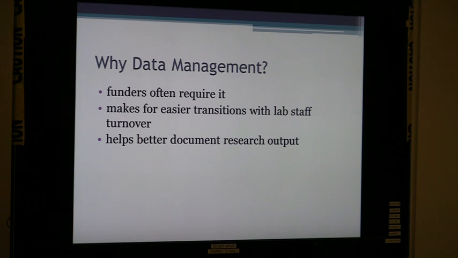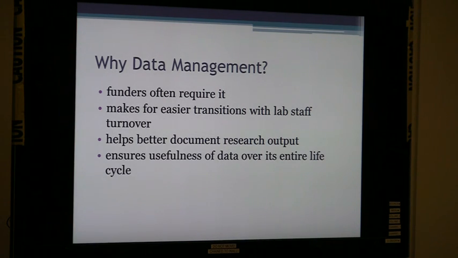This also helps to better document research output. Again, particularly in an academic environment, it's very important to document the output of the research that you're doing, and to get credit for the academic work that you're doing. And so data management is part of that as well.